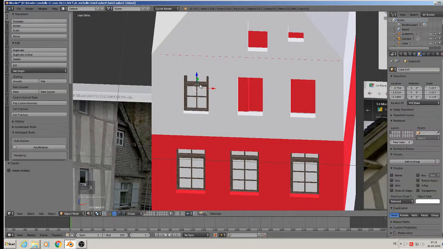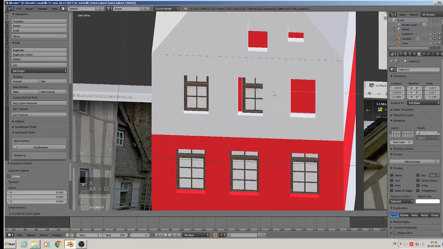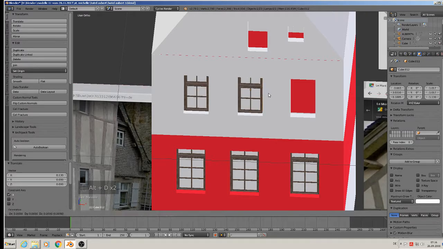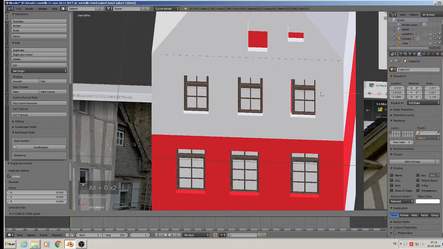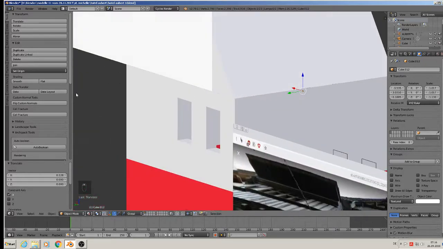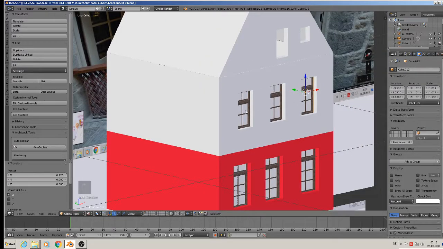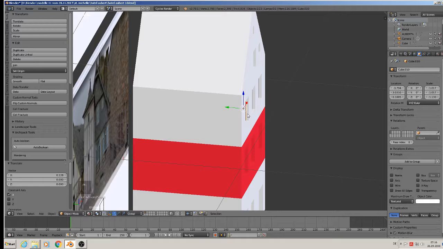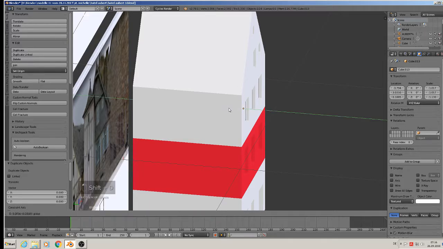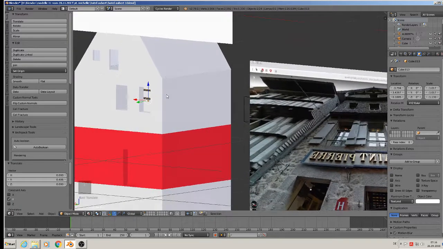And Shift D is bad, so Alt D. And here Alt D again. Let's look on the back. There are these both. So I take one of them, Shift D, and bring them to the back. Rotate set 180 degrees and position them.